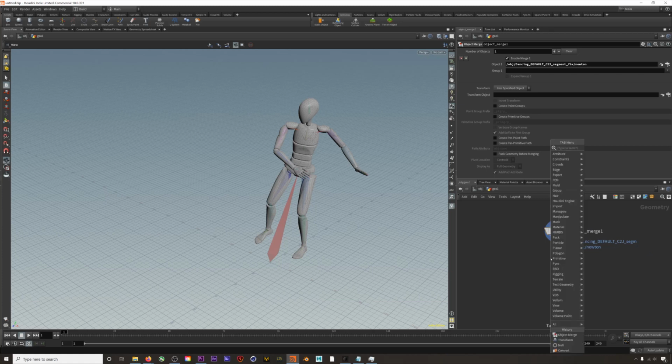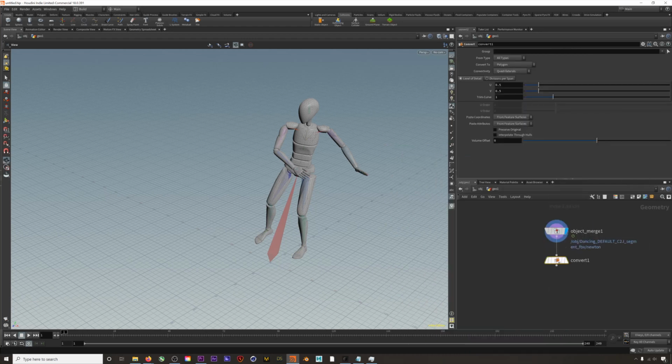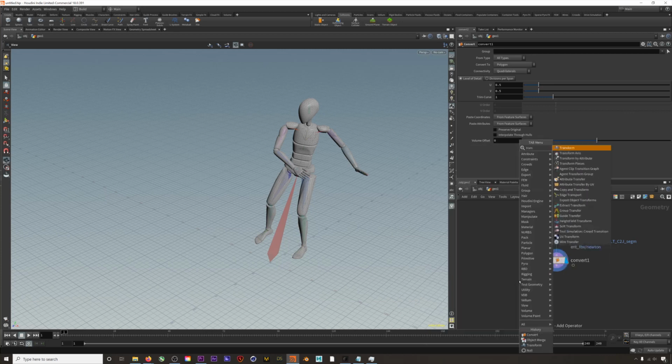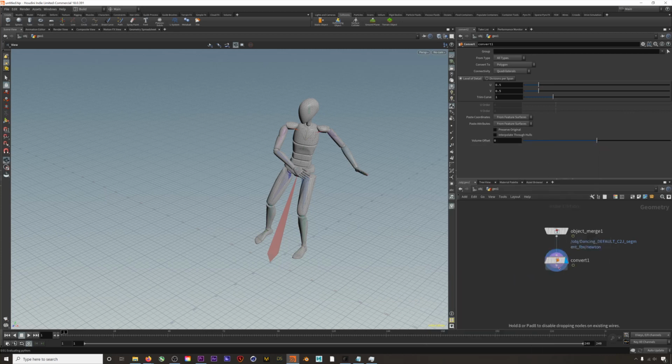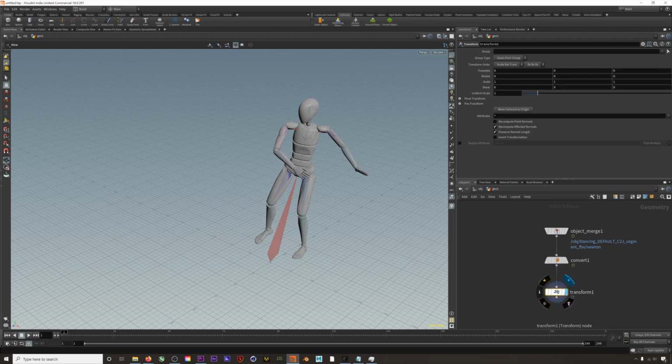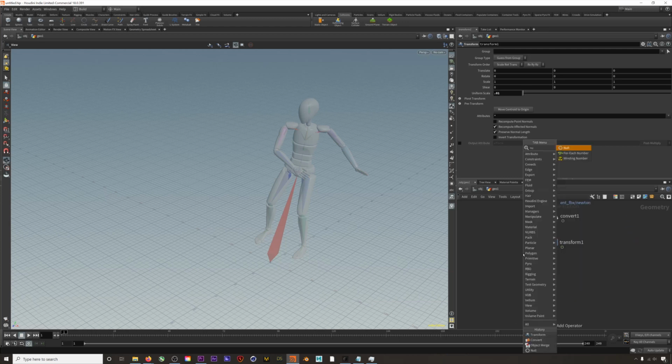Next thing I want to do is lay down a convert node to make sure our referenced geometry is fully converted to polygons. Then put down a transform node and reduce the scale to 0.01. There we go. And finally, we'll add a null node and then we can hop back up to the main level.